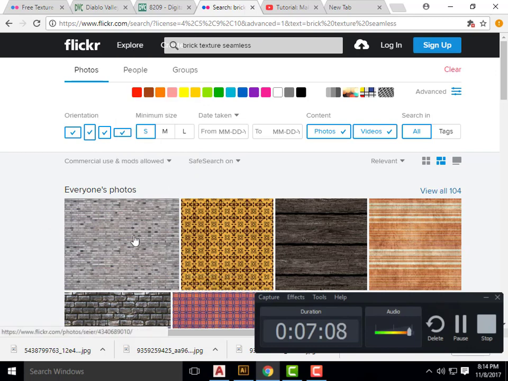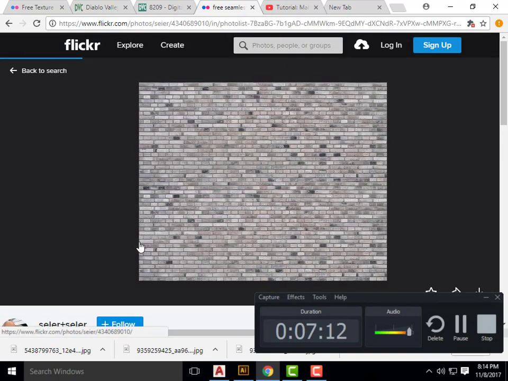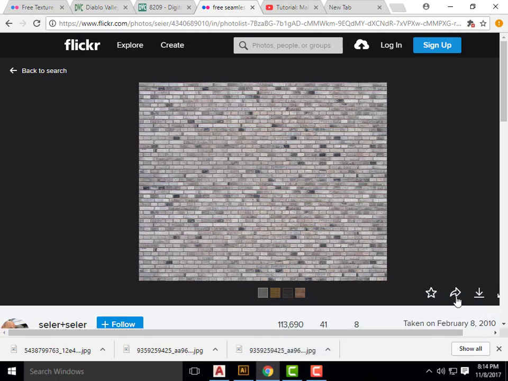So, okay, here's actually a really cool brick. It's nice and gray and it's very trendy right now. So let's click on that, and that's gonna fit my gray building just perfect. So I'm gonna go ahead and download this.